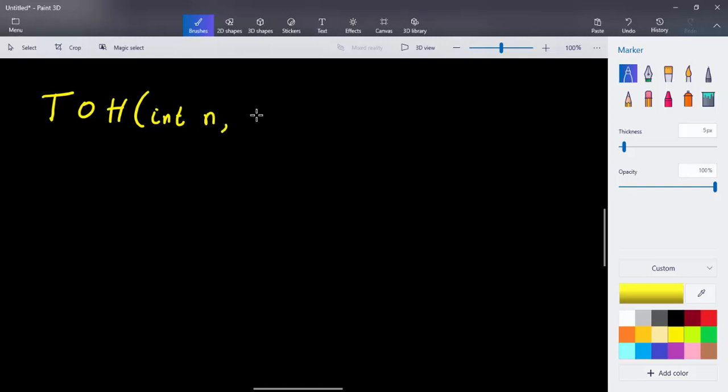Let's give you another int, which is going to be from, int to, and then int, let's call it aux for auxiliary. And all these are going to be the posts that we're talking about. So the from post, the to post, and the post that we're not going to be using, the auxiliary post.